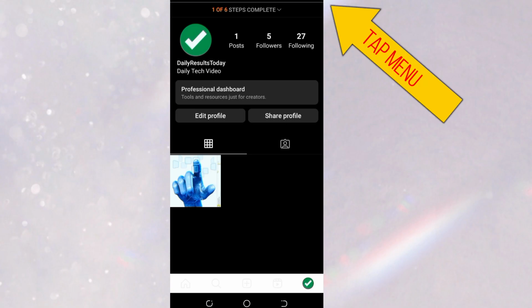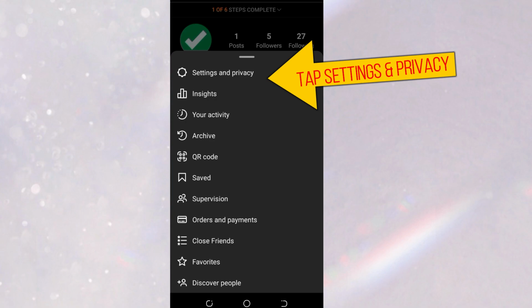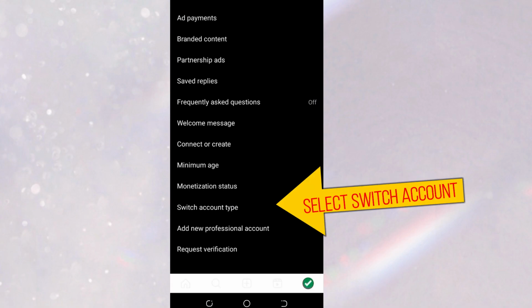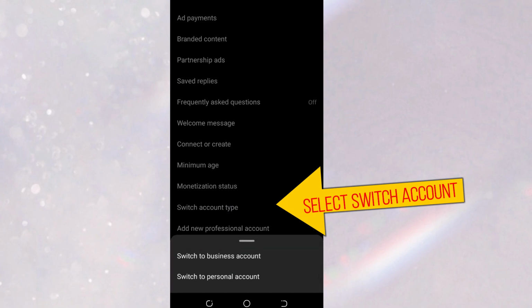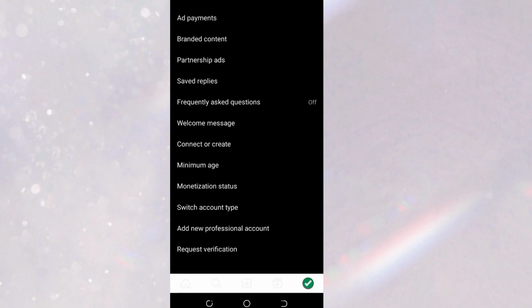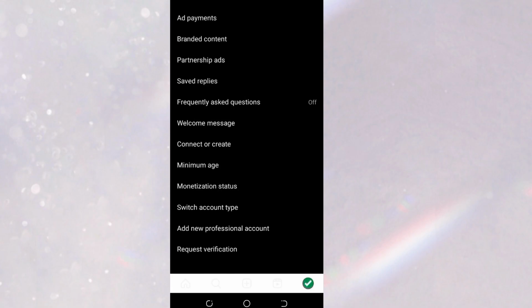Tap the menu button. Go to settings and privacy. Scroll and tap creator tools, then select switch account type and select personal account. Now you are back to your personal account.